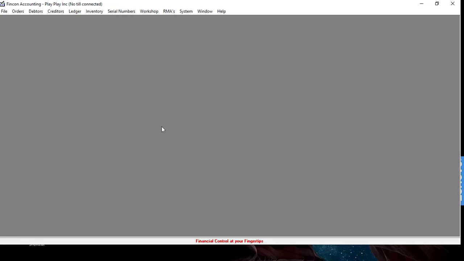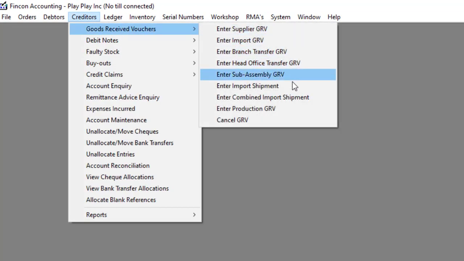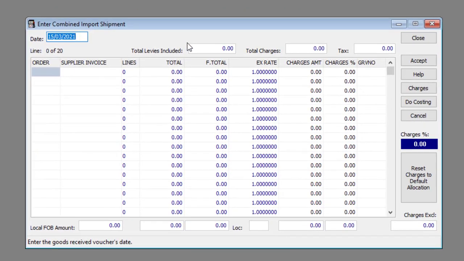In this video I'm going to show you how to create a GRV for a combined import shipment. Navigate to Creditors, Goods Received Vouchers, then to enter combined import shipment. Enter the appropriate date in the Date text box. Click on the first open line in the order number column and press Insert on your keyboard.